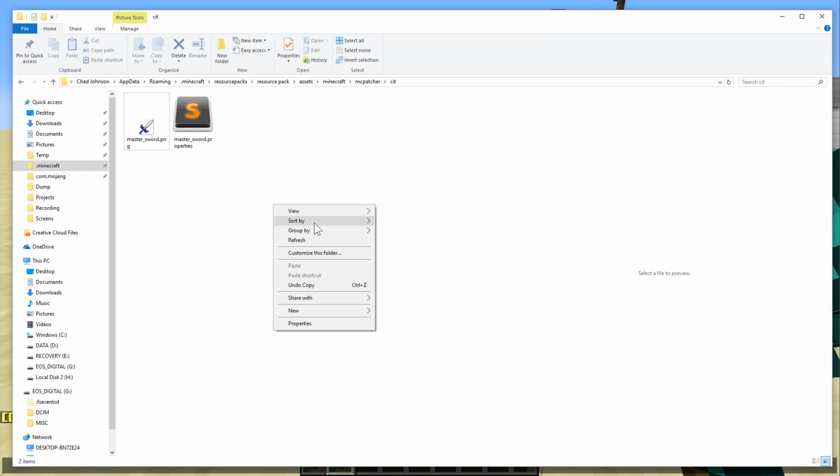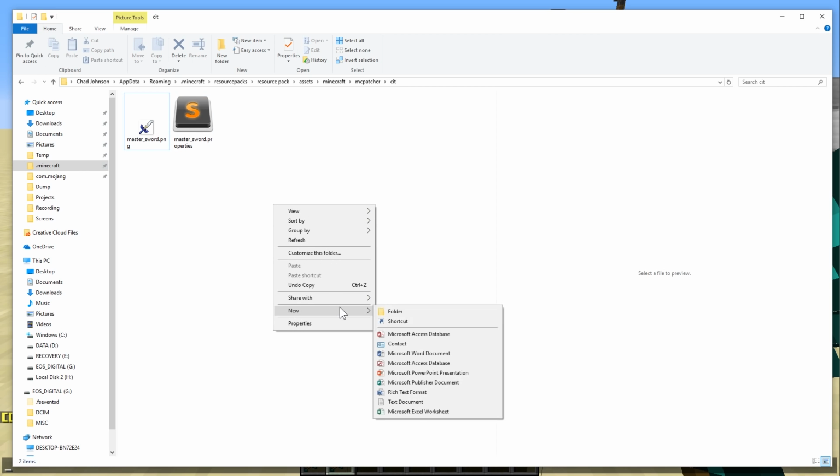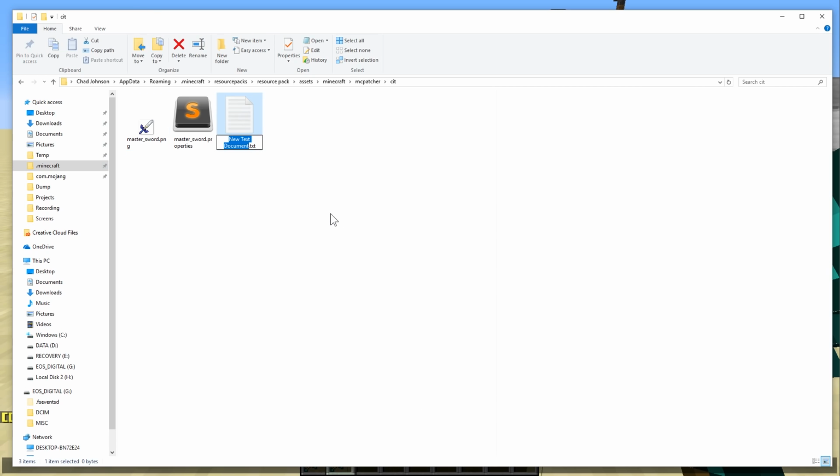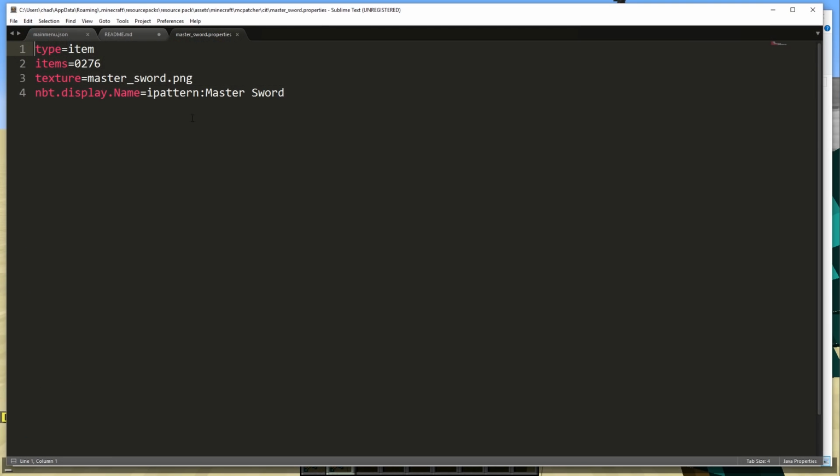And then you'll have to create a new text document, just like this, and name this the same thing, mastersword.properties. Now we already have a mastersword.properties because I just made it, and we're going to go ahead and open that up, and this is what is written inside, and this is going to tell the game exactly when to switch the one texture for another. And here's how it works.